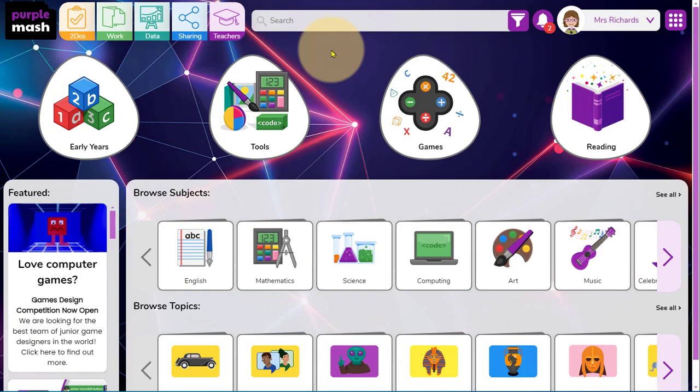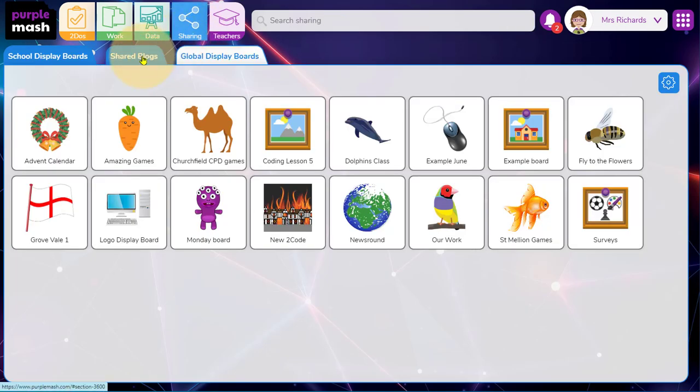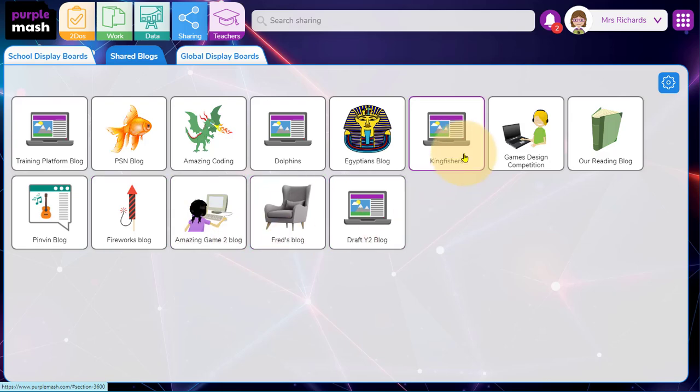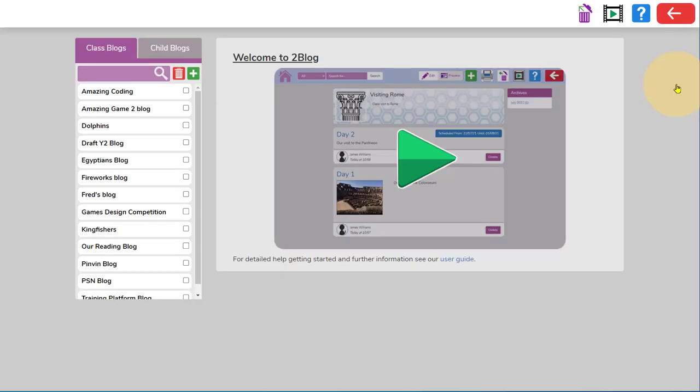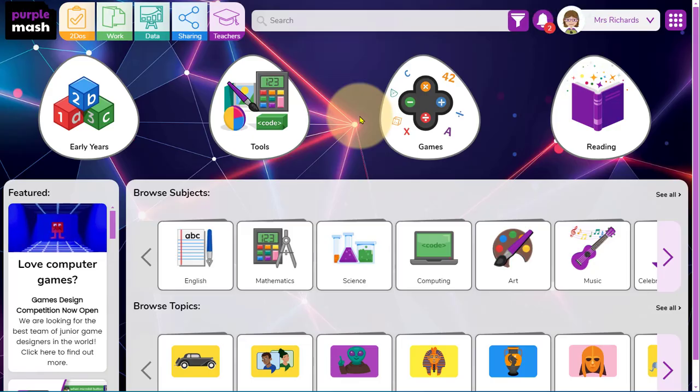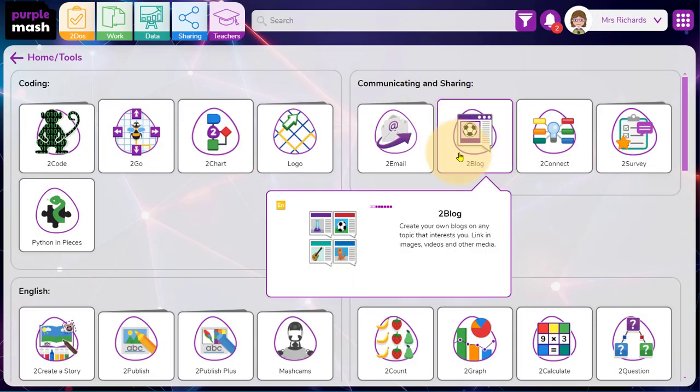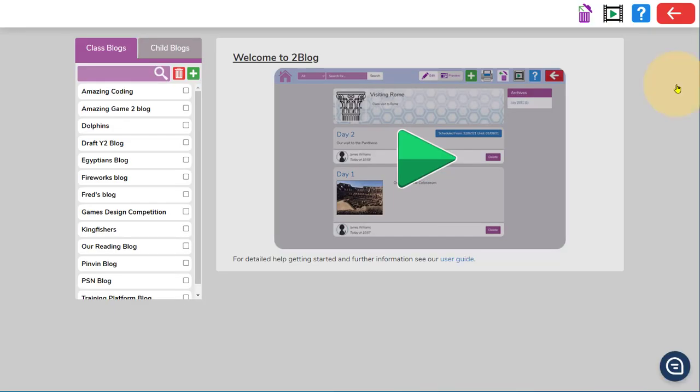Blogging in Purple Mash can be accessed in two ways. One of those ways is via the Sharing tab. When you click on Shared Blogs, you'll see all the blogs that you've got access to and a link to the settings for blogs. Alternatively, you could go to Tools, and under Communicating and Sharing, you'll see To Blog. Both ways take you to the same place.